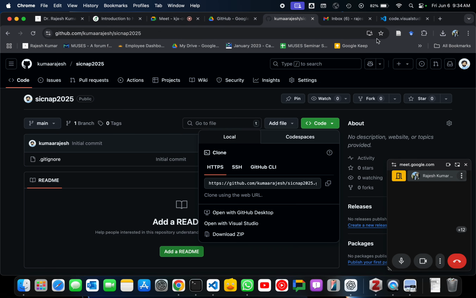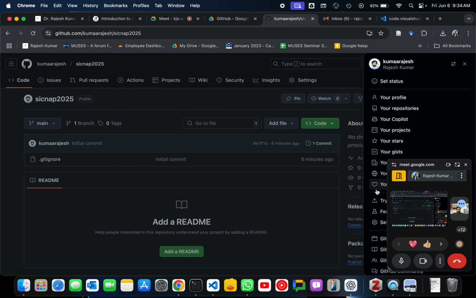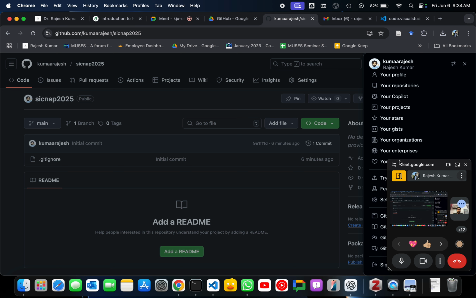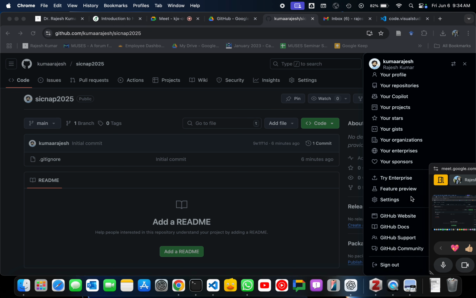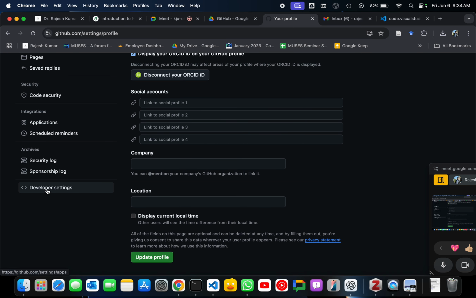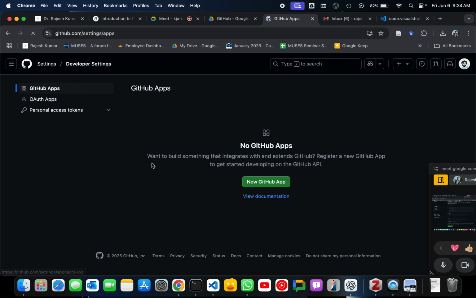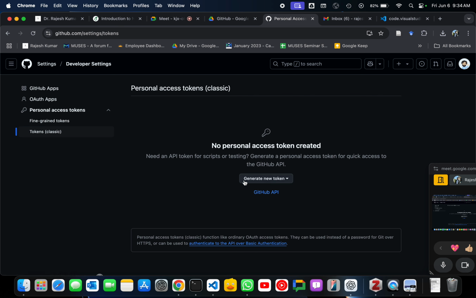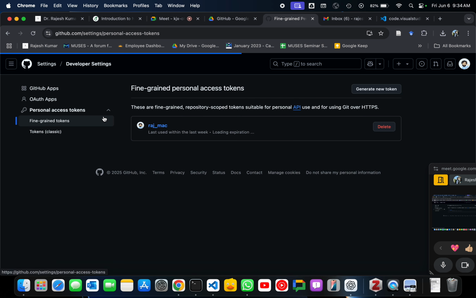So I am in my GitHub. I click here, and when I click here, okay, this is hindering me. Okay, so I click settings, and when I scroll up there is a developer setting. When I click that, there is a personal access token. There are two tokens, so you can use token classic, or you can choose either of them. So you can generate a new token. You can also use the fine-grained token.